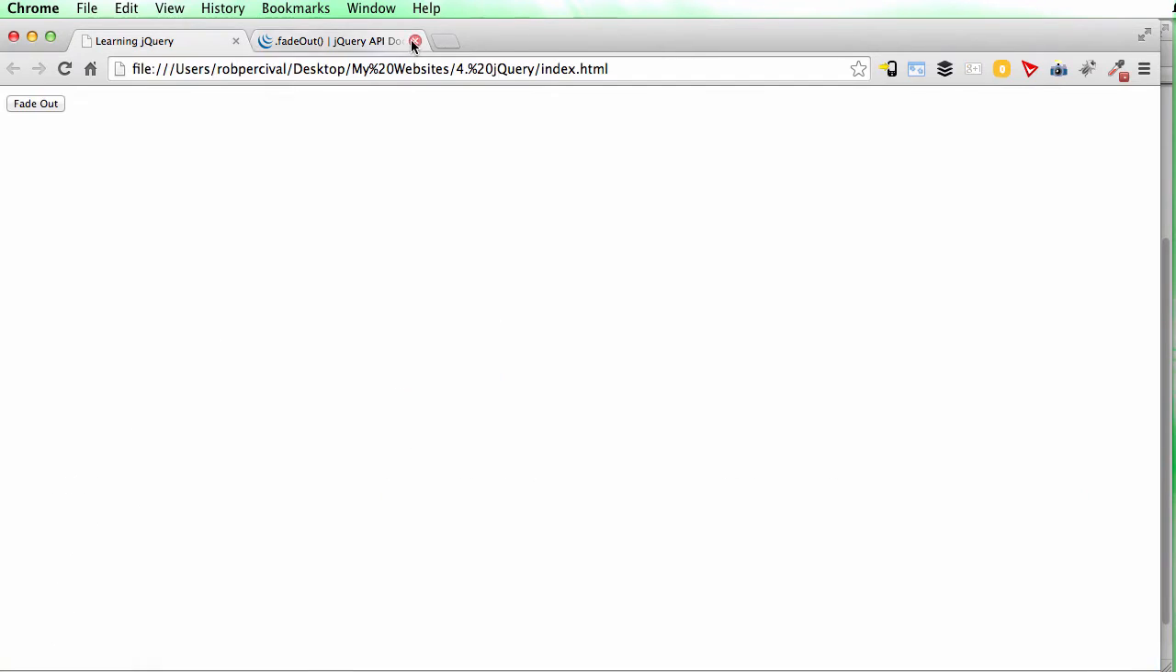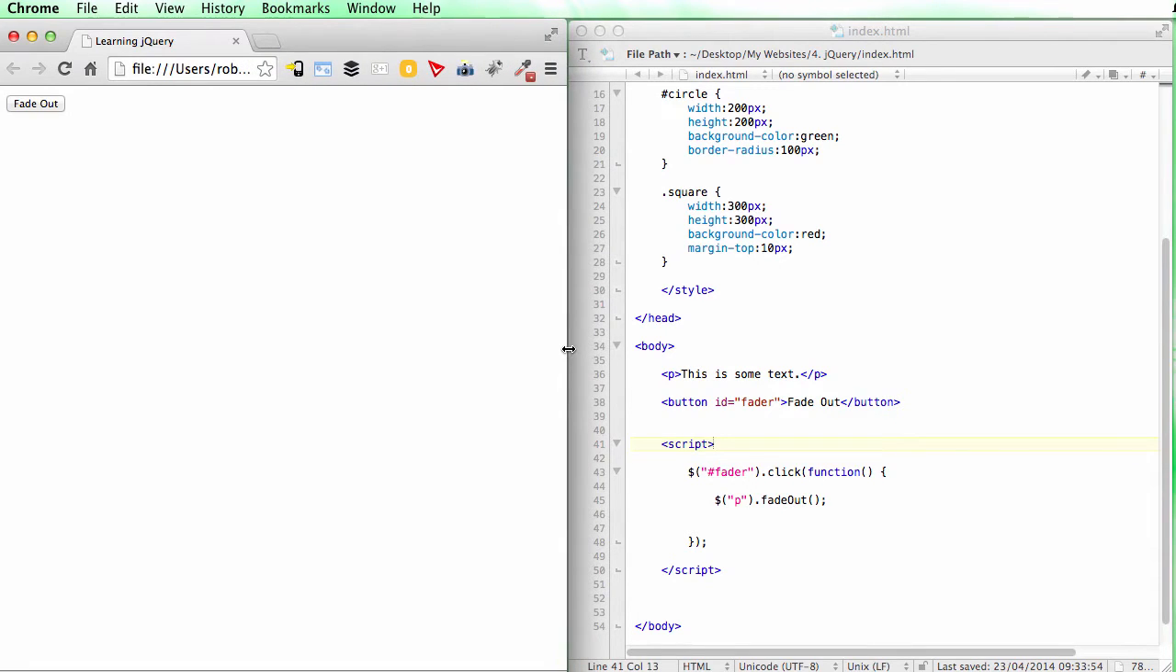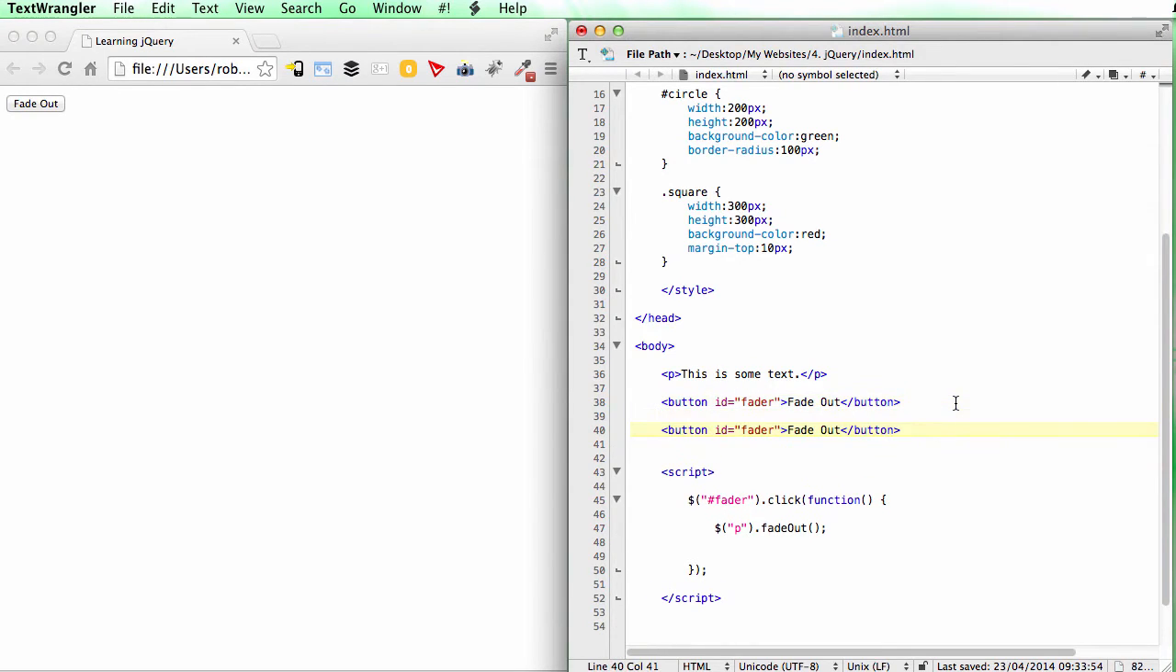But for now, we're just going to do a couple of things with this function. First of all, we're going to set up a second button that will allow us to fade the text back in. And that's fairly easy to do. We'll copy and paste the text of this button. And we'll call the new one fader in. And we'll change the text to fade in.